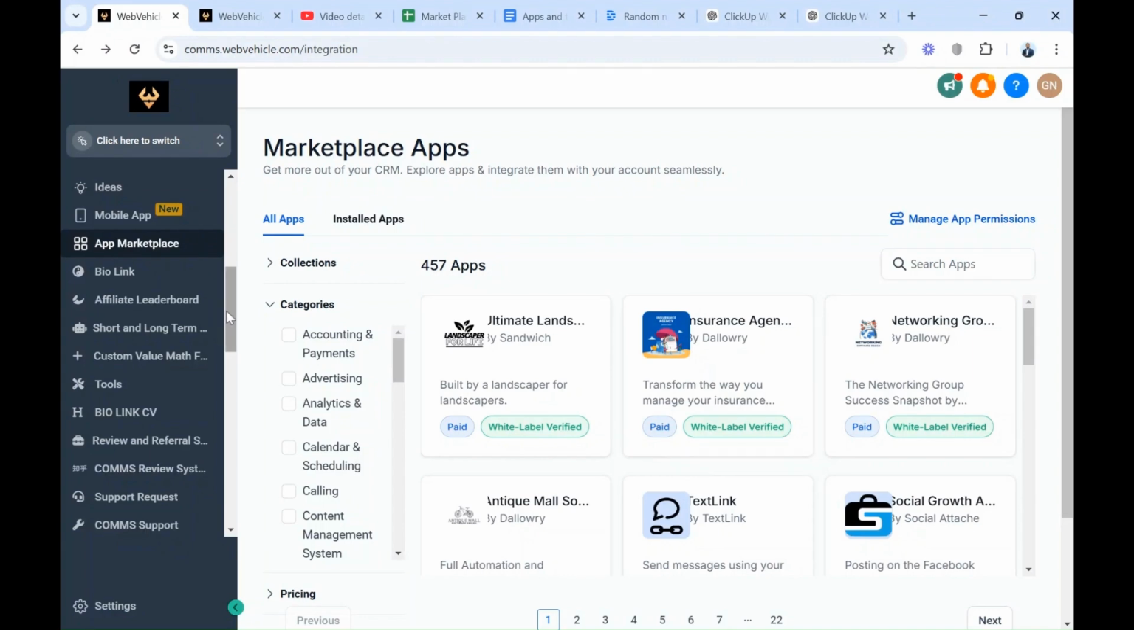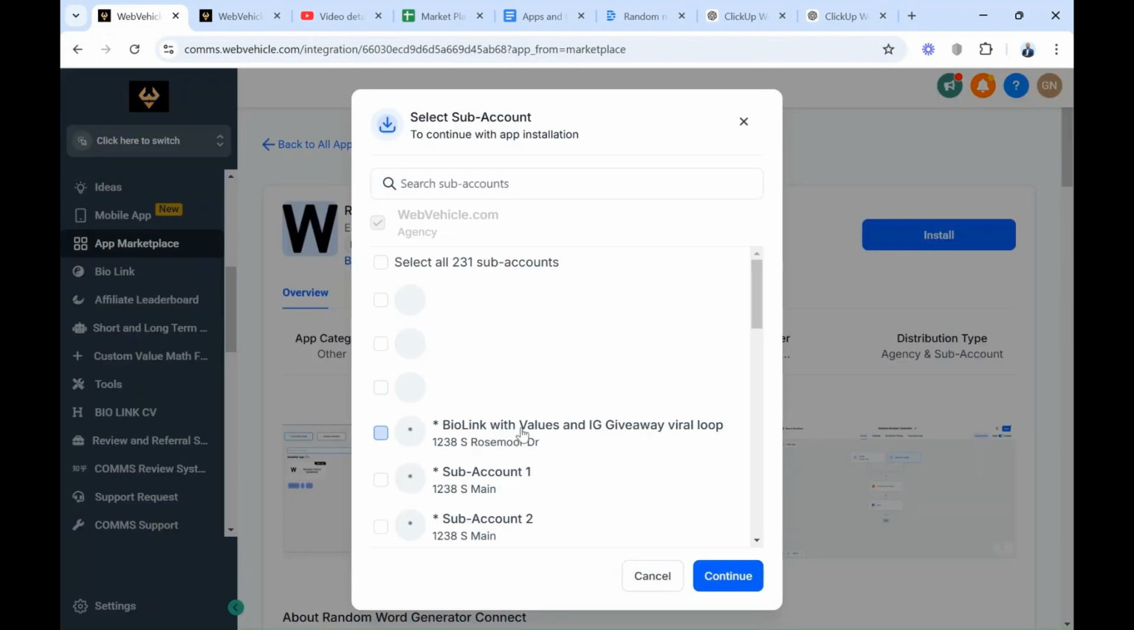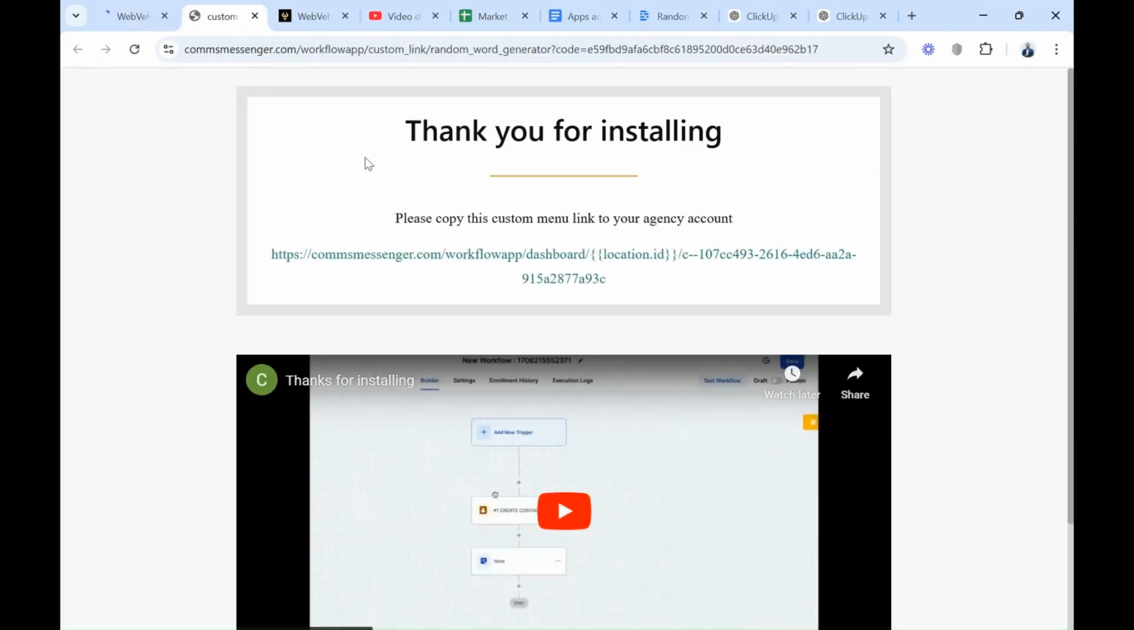So let's get started. Inside your agency, you go to the app marketplace to search for the app. So we type random word. There you go. We click on it. We go to install. We select the sub account where we want the tool to be installed in. Continue. Allow and install. We automatically open this new window in order to copy the custom menu link.